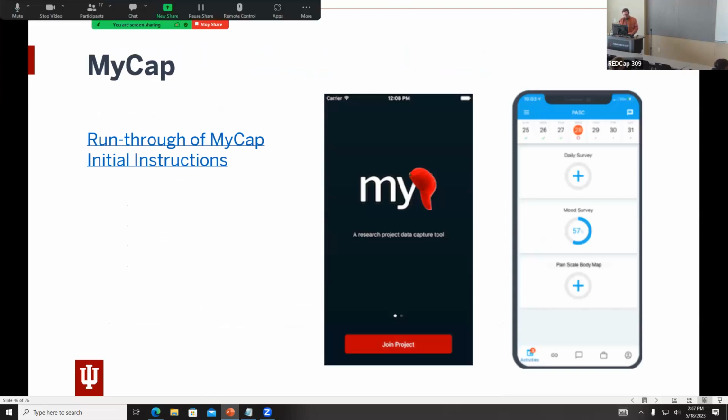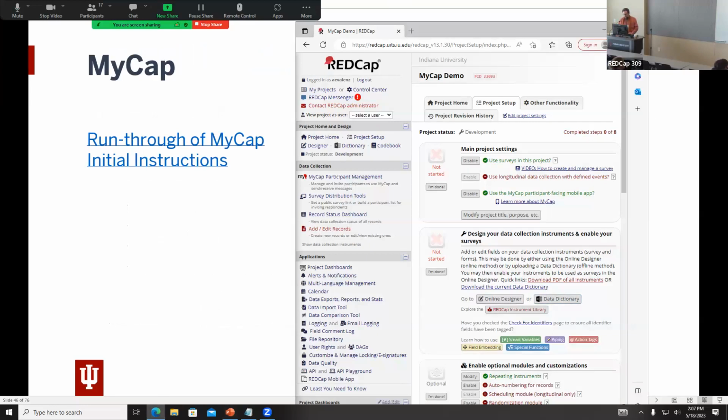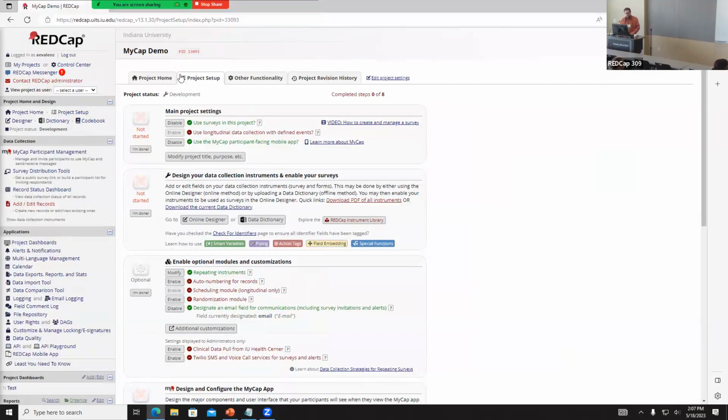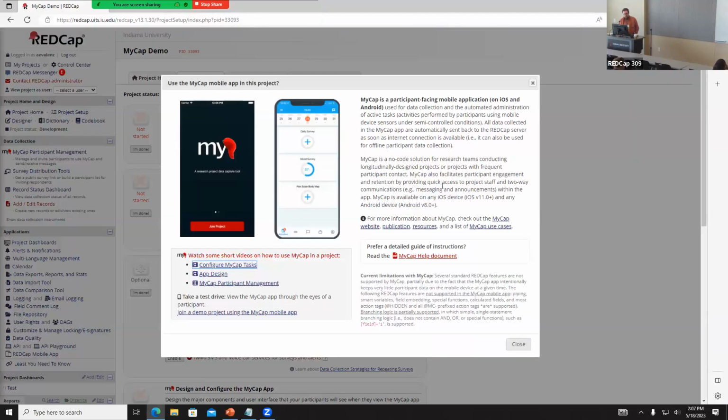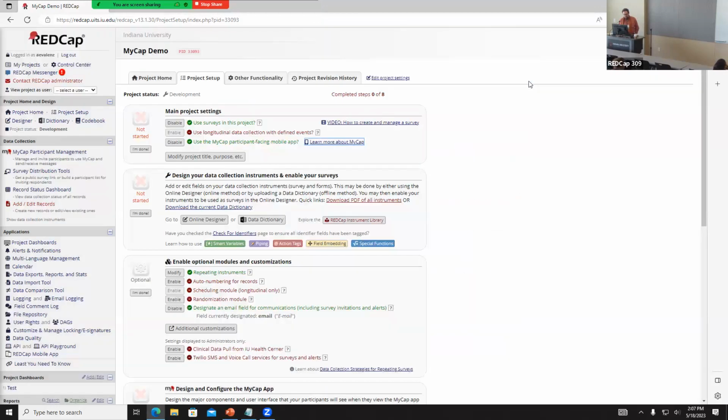I already have this open in the browser. Switch over here. And so this is where, under the main project settings, you'll be able to enable the MyCap app. And again, as I mentioned here, there's a lot of documentation. There's a lot of good videos to lead you through the setup of that.